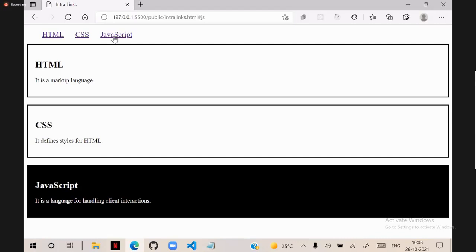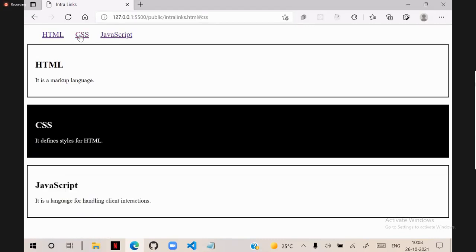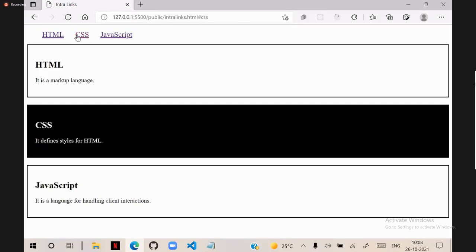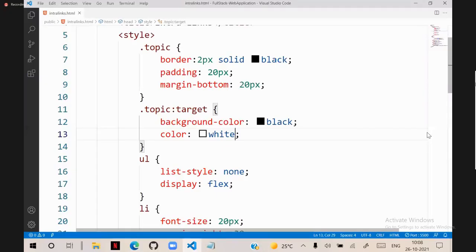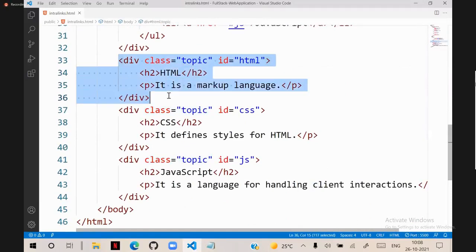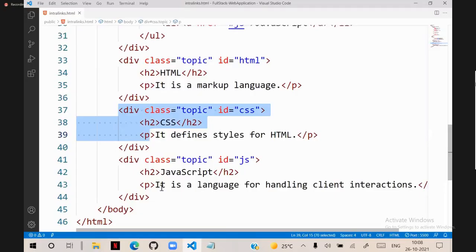So when the user clicks any topic, the topic becomes the target. When it becomes the target, its color can change, its appearance can change. Topic is given as a class for this div, and all divs are topic only.